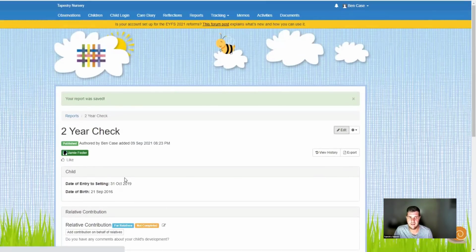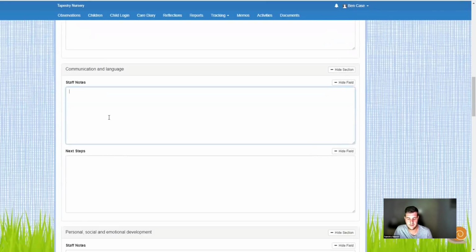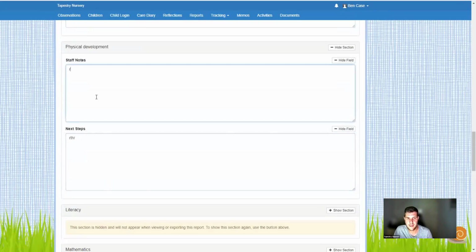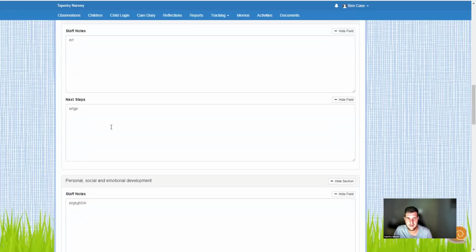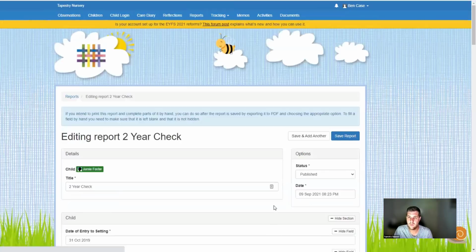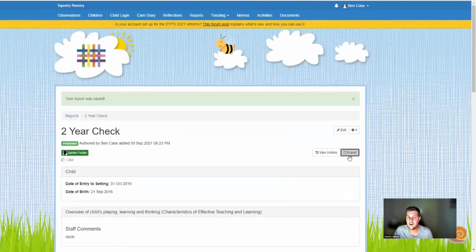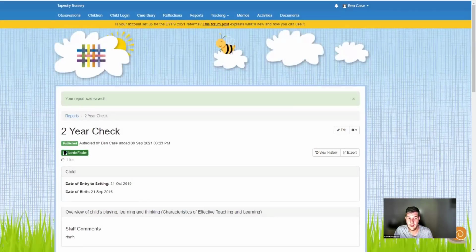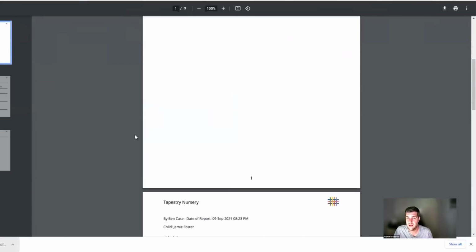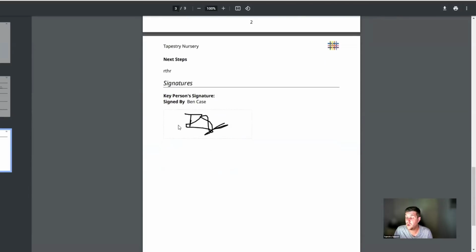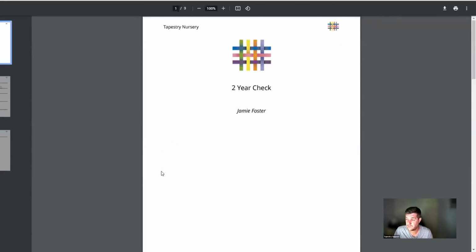Actually, if I just do a very quick edit, I'm just going to put some comments. My best typing for those errors. Okay. And I'm just going to save it again. Now when I export it, I can choose what I want. I'm going to export it and open it. Hopefully you can see that. It just shows you what you've just done for that, and that's what it looks like. Or it can be looked at online as well.